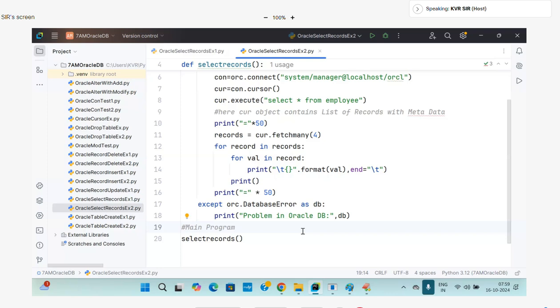Gone. 499 gone for two classes. So something we require, some sort of commitment is required, some sort of responsibility is required. Then only things will come.